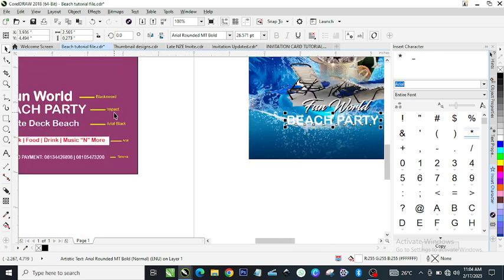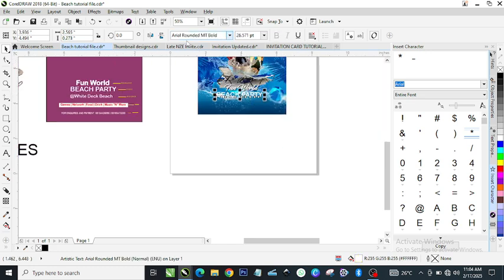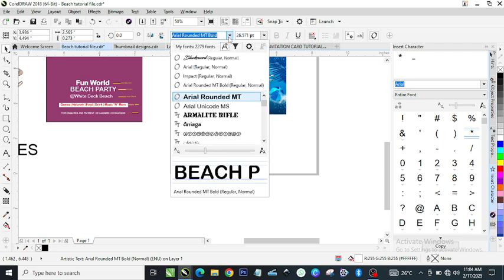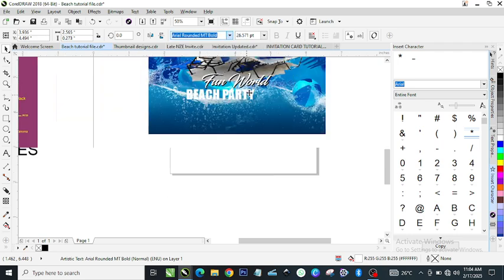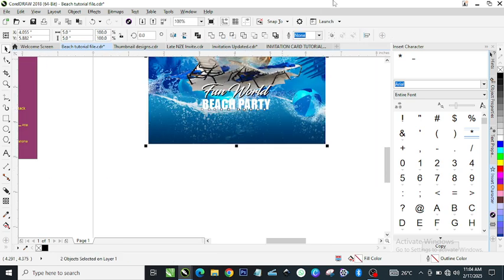The font that we use here is Impact, so we're just going to go back and use Impact right here. You go to your fonts dialog box and choose Impact, and that's it, guys. Be sure that you align your words. That's one of the things that make a graphic designer: the ability to align text properly.